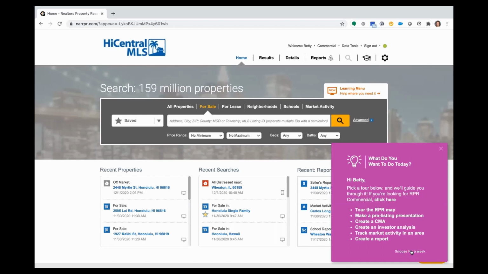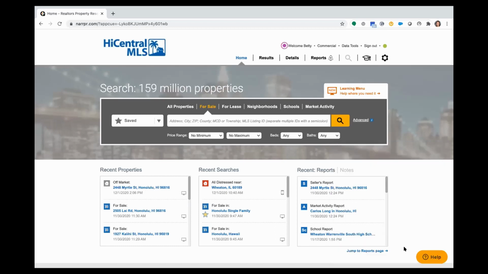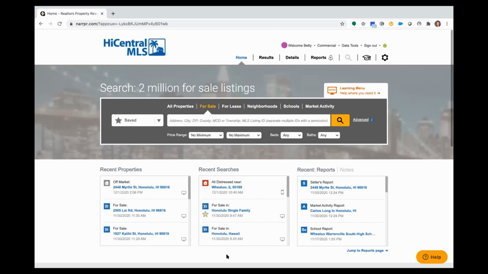If you want to get rid of this little window, just go ahead and hit that snooze for a week, and it's going to go right into this pink orb that you have on the upper right hand side right next to your name.